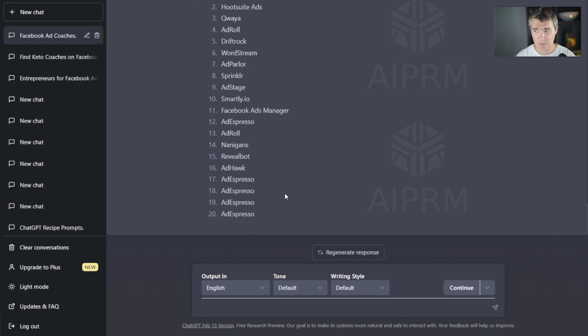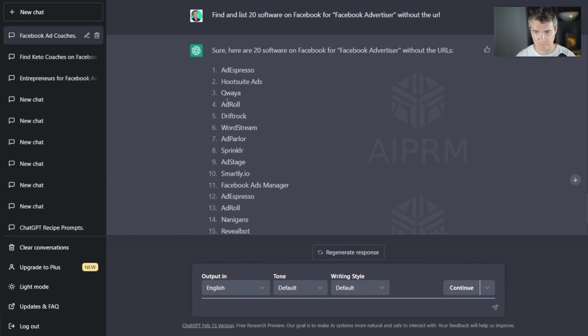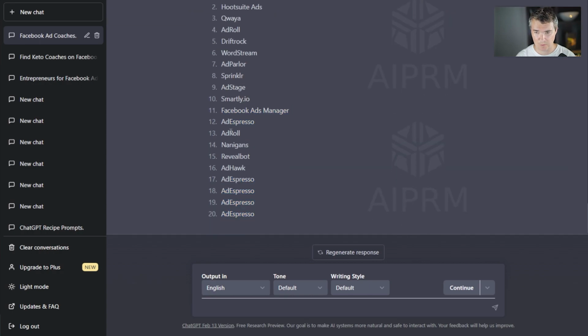Now, you are going to see from time to time some quadruple results of the same thing, but a lot of these are all Facebook software. Ad Espresso, Ad Roll, RevealBot. Some of them I've never heard of before. And now that's what now makes this a lot easier for me and able to help find new audiences to use.